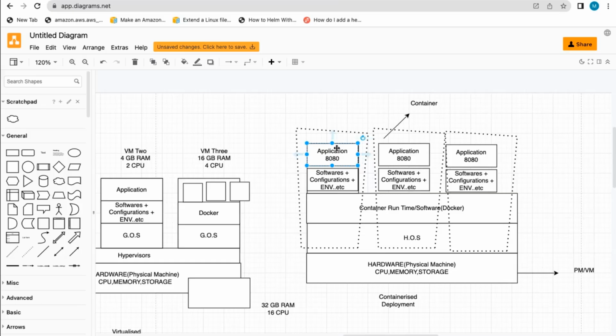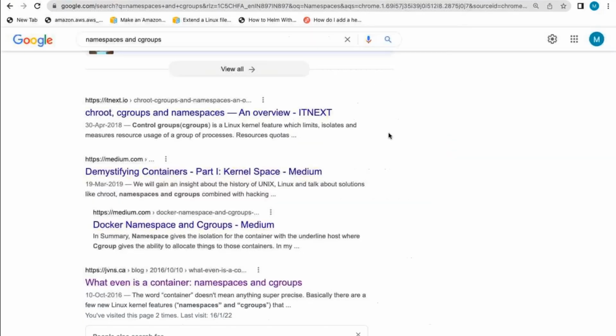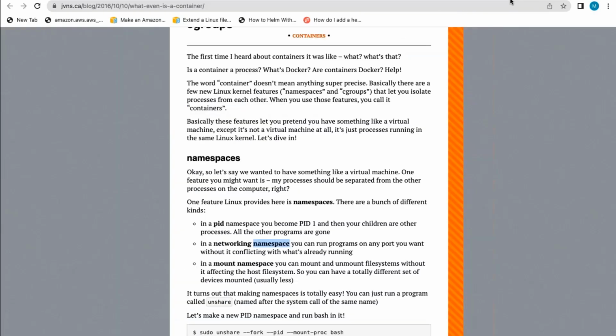Yes. How come? Because, as I already told, there is something called network space in the kernel. You can run programs on any port without conflicting with what is already running. So when I am creating a container, is that container getting a separate network space in the underlying kernel, the underlying OS? Yes. So that's why we can run multiple applications on the same port.